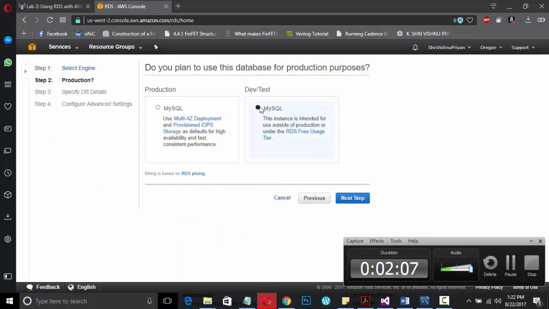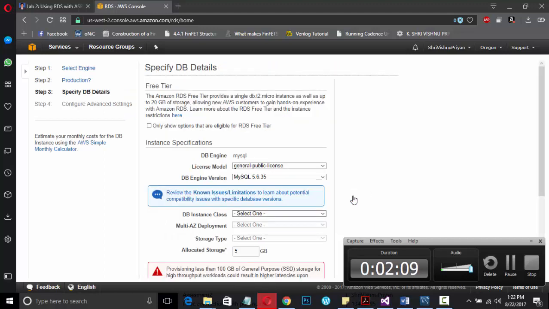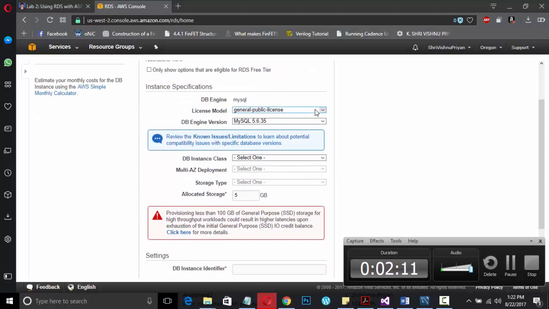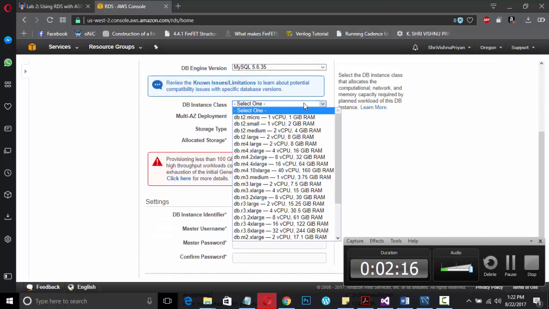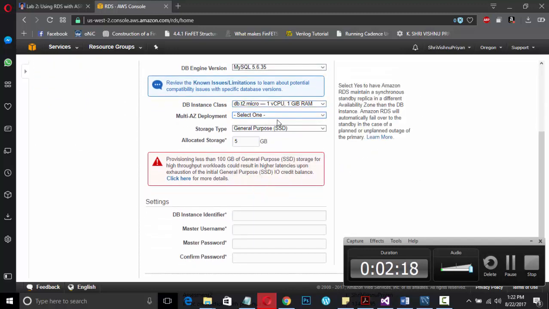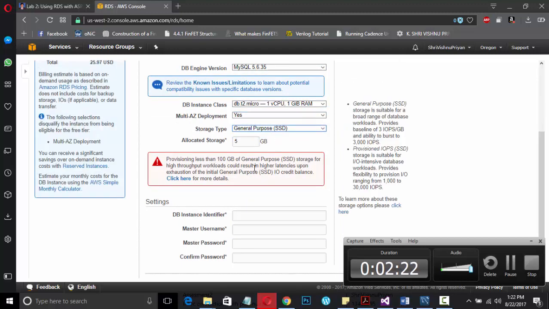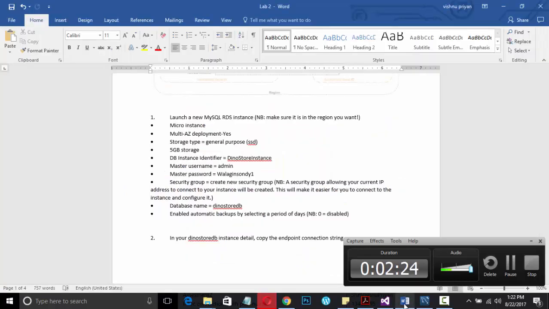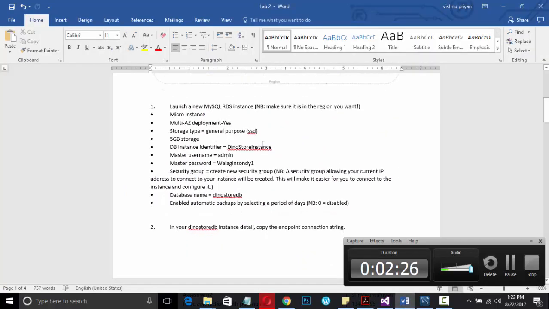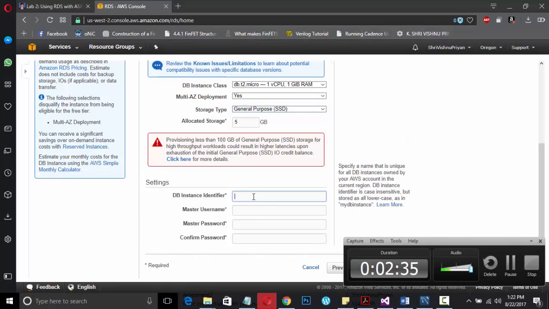For you, I'm going to demonstrate this on MySQL Aurora. Select dev/test, then select next step. Then here you must select the general public license, MySQL Aurora. The DB instance is t2.micro, and Multi-AZ deployment is yes. For the DB instance identifier, it's not necessary to provide the same name as mine, it's your choice. But for user-friendliness and future reference, I'm using the same name.